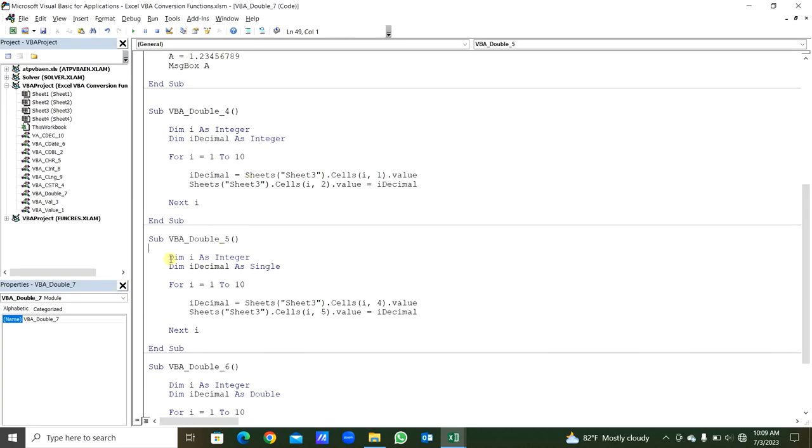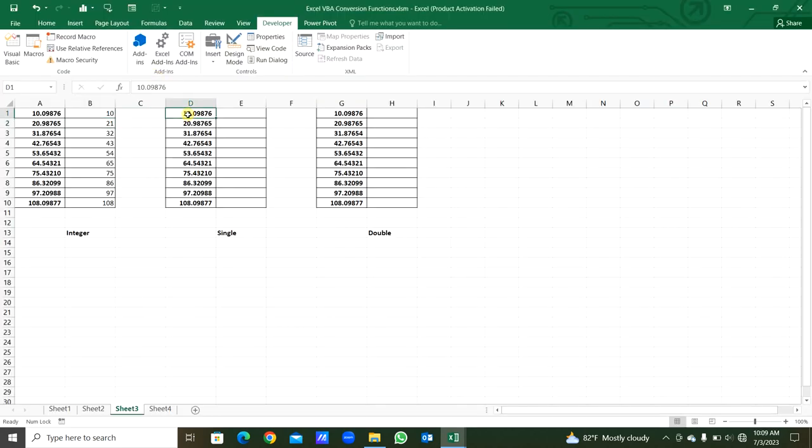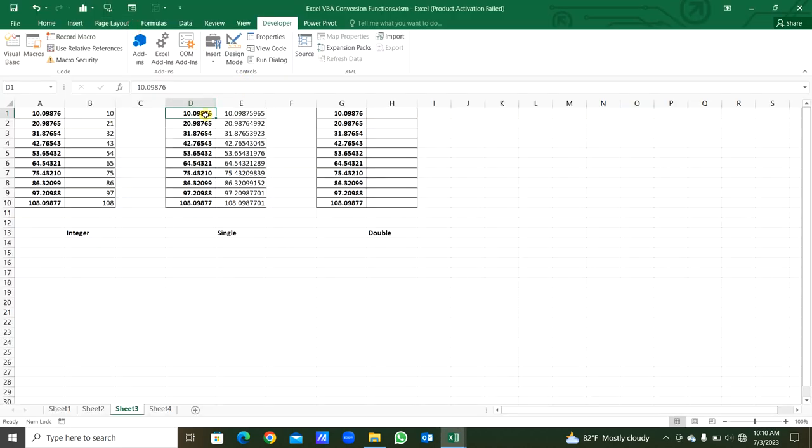In another example, same as this, I as integer, but I decimal is as single here. Here that is integer, here single. From the fourth column, we will assign the value, this one, to the variable I decimal as single. Then after that, we will get the I decimal in column 5. So let's run this. You can see the same number, 10.09873, that is assigned to the single variable. So the result is 10.098. After that, from the fifth decimal, that is 5965.